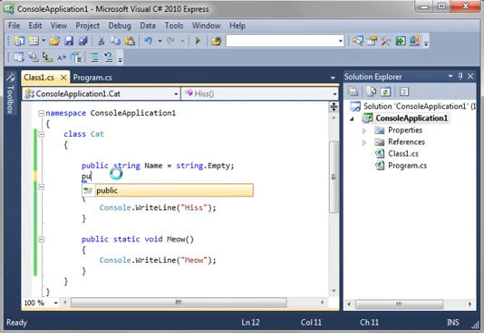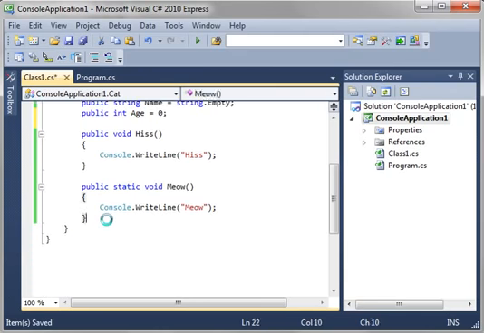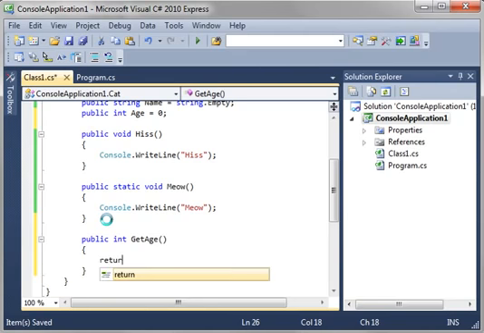So let's say public int age equals 0, because you always want to give it a default value. .NET will default it to 0 just for you, but it's always safe to do it. And then we're going to say public int get age. We're going to say return age.